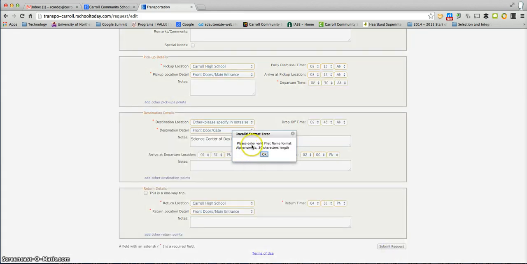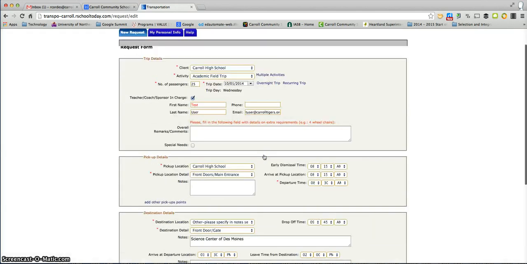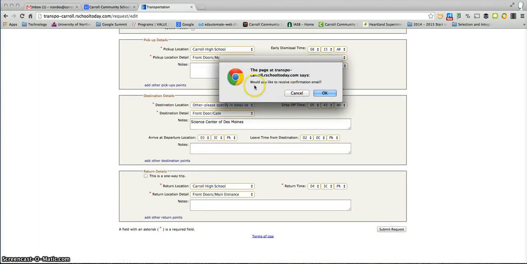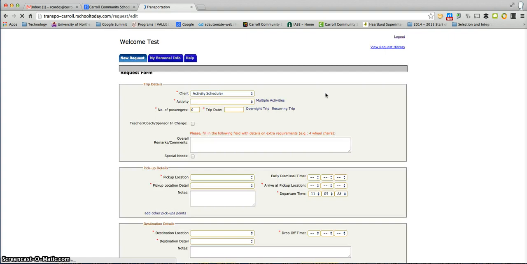It says please enter valid first name format, 30 characters in length. I'm not sure what that is. Oh, okay, let's change this. We're just going to leave that blank so we don't have any problems with that. We'll submit the request. Would you like to receive a confirmation email? If you want an email when it's been approved, you click on OK. And so when you're finished, make sure that you log out.